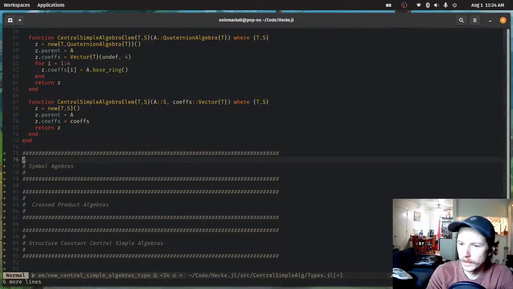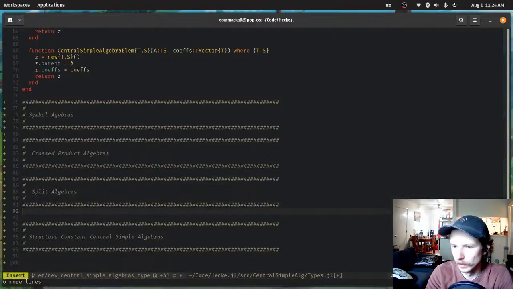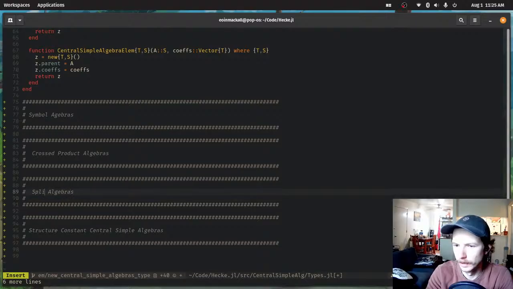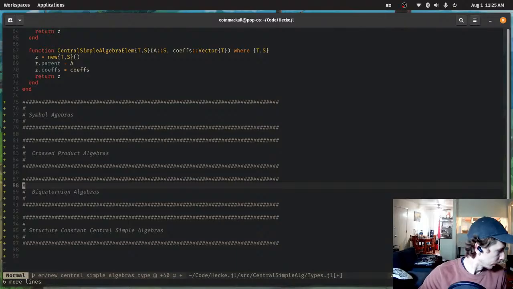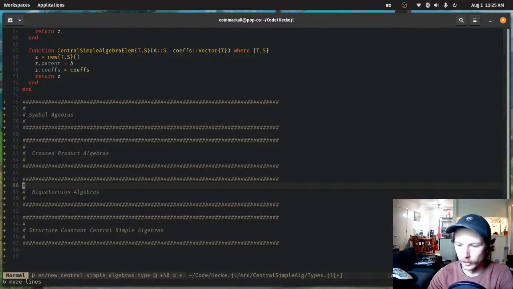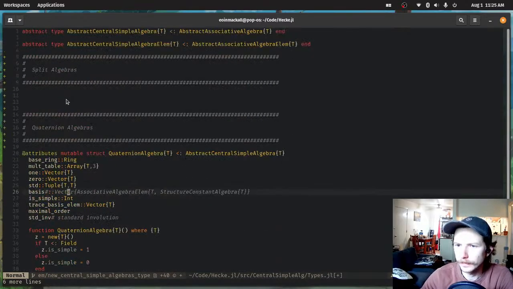There's one exception to this, which is biquaternion algebras. I know this is ridiculous, but we're also going to have a biquaternion algebra type, and I want that just so that we can easily call certain functionality for quadratic forms. Biquaternion algebras have a canonical involution, and that involution is related to a quadratic form that you can get from the algebras. So I think these are the main types that we're going to be working with.